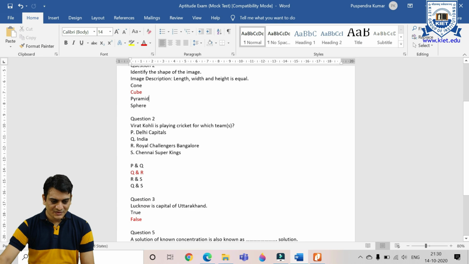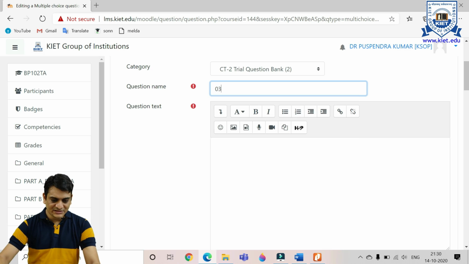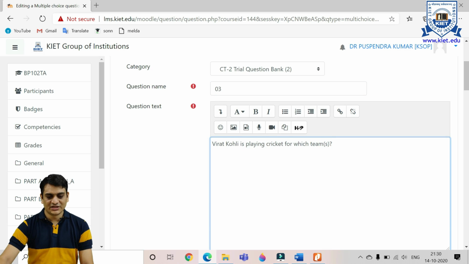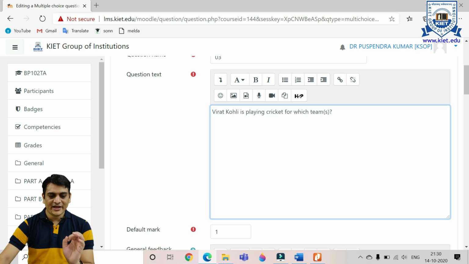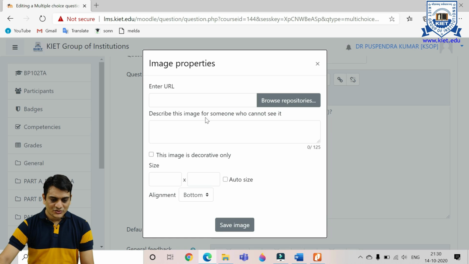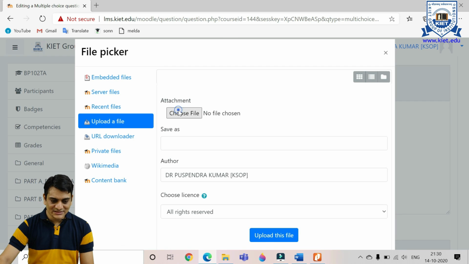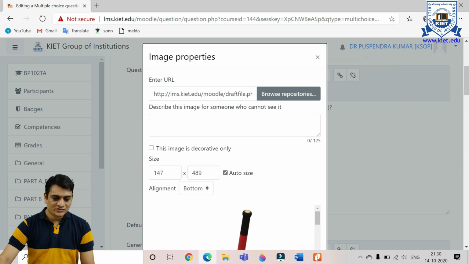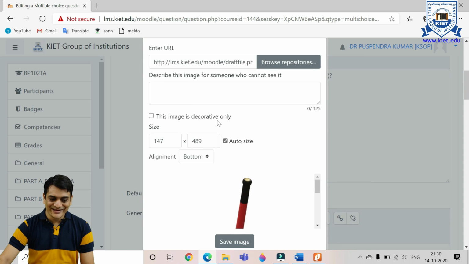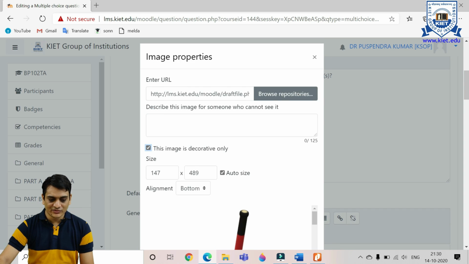Okay, after that our next question is Virat Kohli is playing cricket for which team or teams? Here question will be 03, description will be here. Now in this question I want to put an image, a representative image. So I will select same insert image section, then browse, then choose file, then I will select this image, then upload this image. Now if I don't want to give any description for this image, then I have to select this image is decorative only. It will be decorative only.